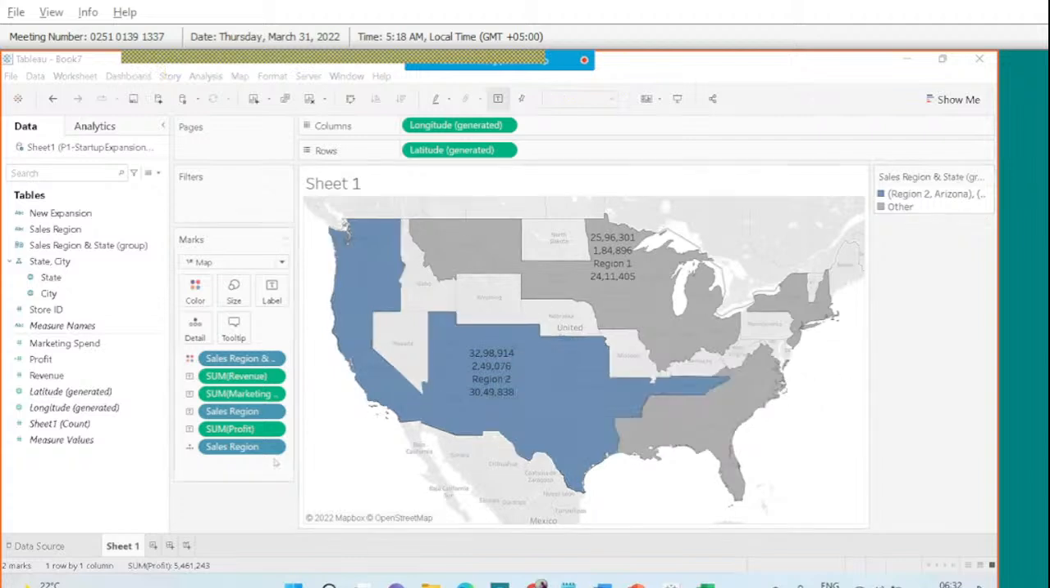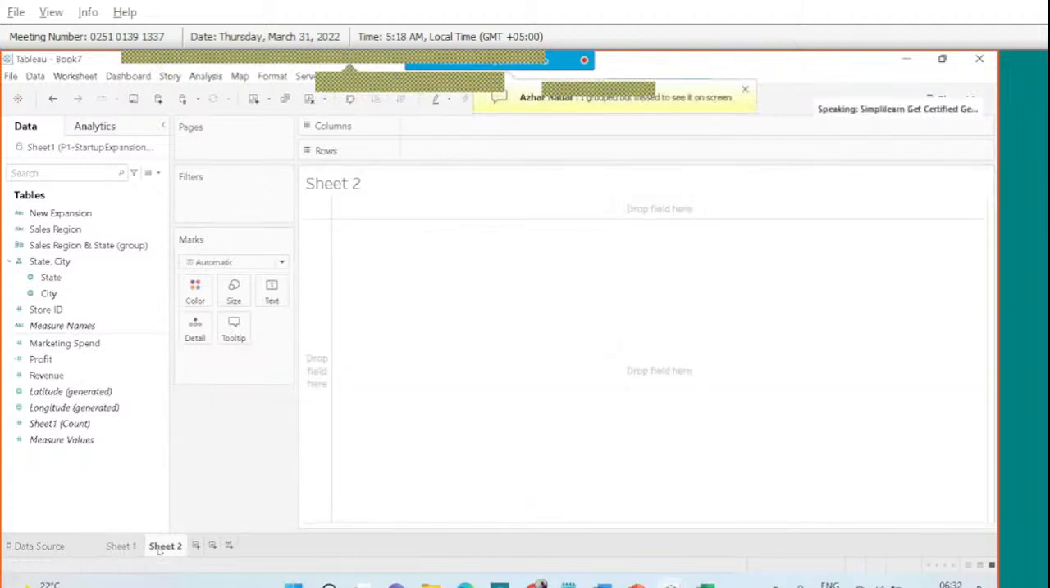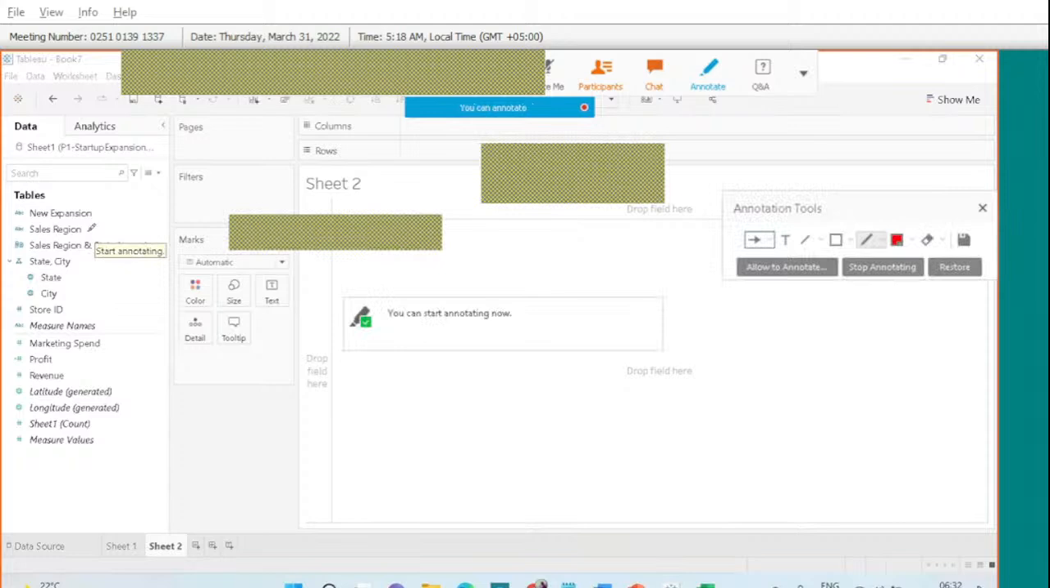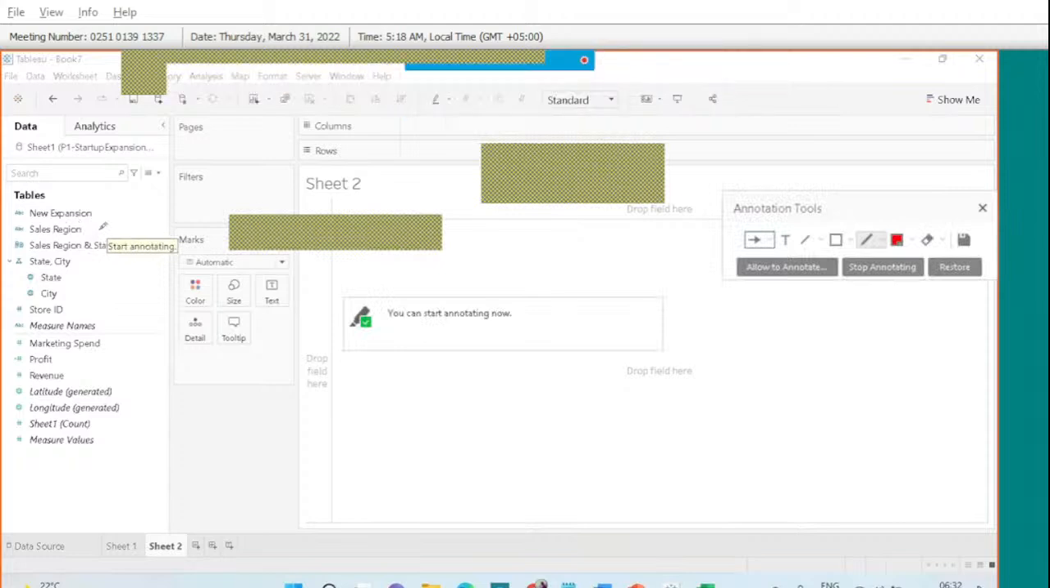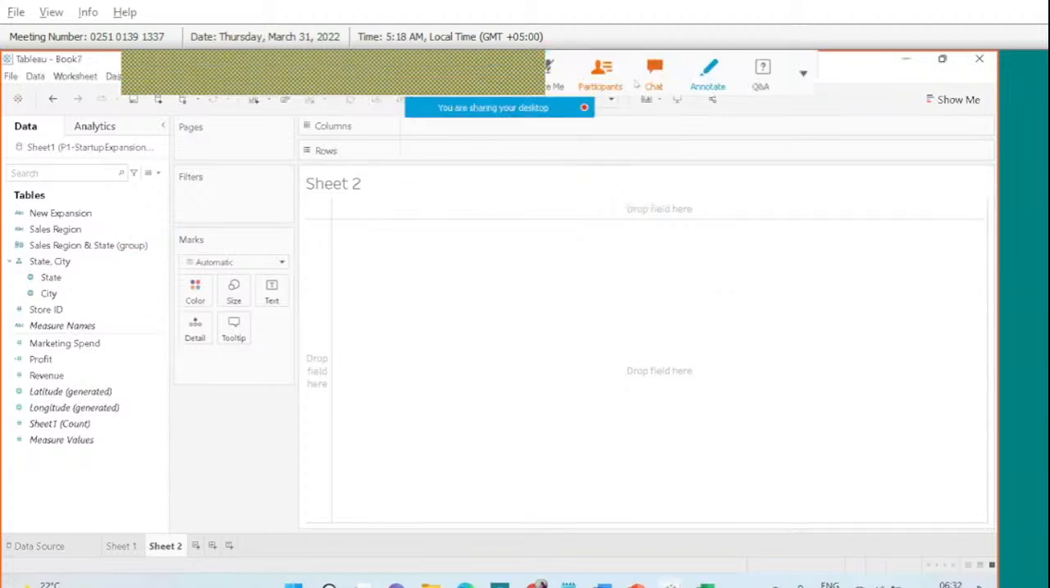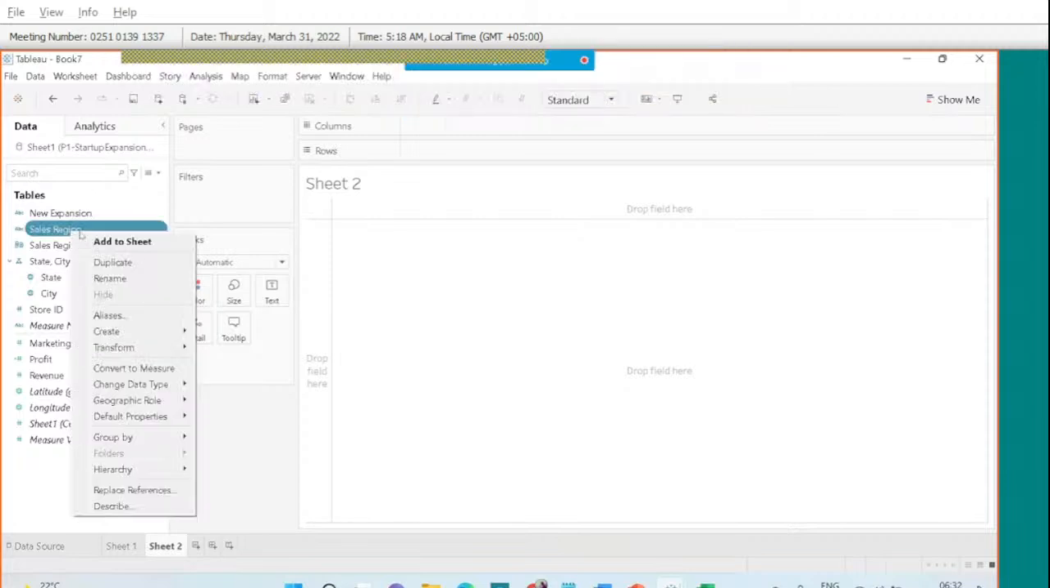Okay. See, now what we will do is let's add another sheet. Let's discuss it. If you see right now over here, the sales region, right? So right now what we did was the grouping. We did the task of creating the region with the help of group. So I'll tell you an easier way, that is with the geographical role. Right click on the sales region, and you will say over here geographic role.